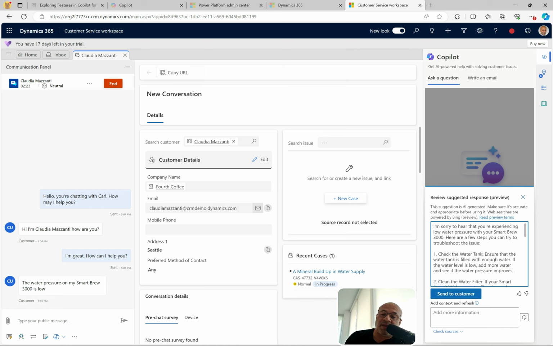Now here it says add some context and refresh. So let's say, for example, the water tank was already checked. So I'm going to say, water tank was already checked.